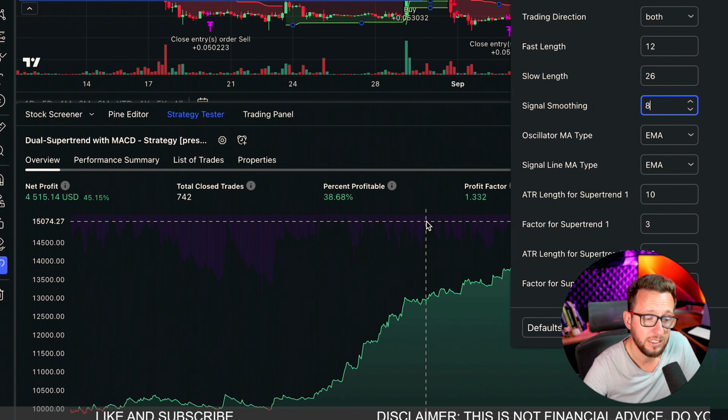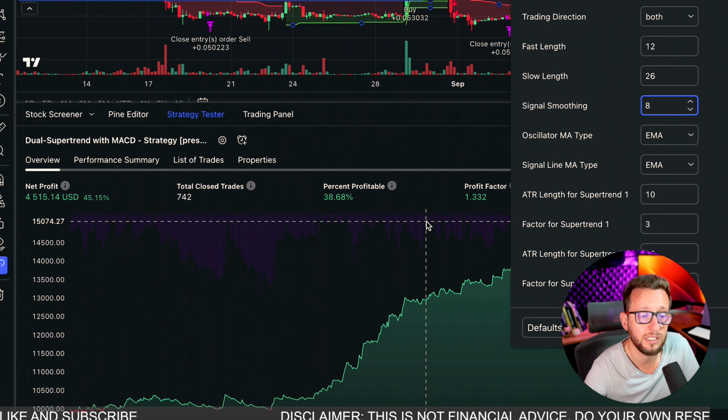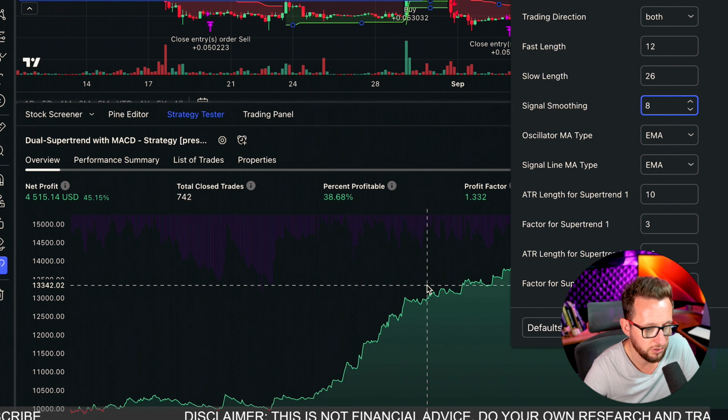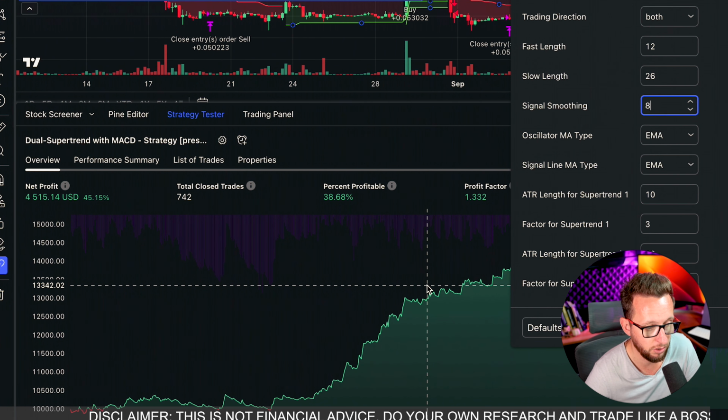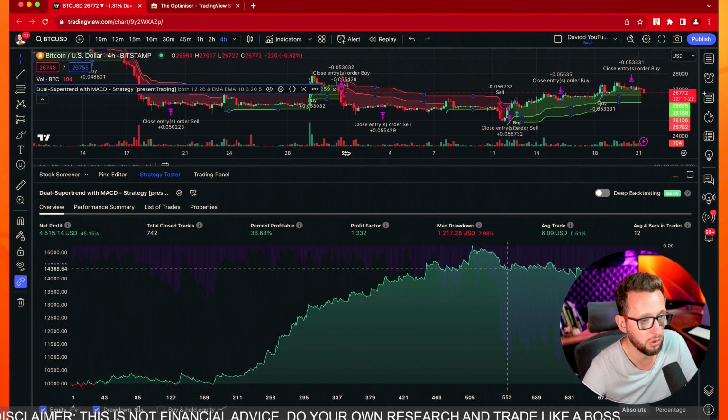Unless you had an Excel spreadsheet on the side, you'd get lost, completely ruin your trading strategy, and be frustrated in the long run. So that's where I built a tool. I built a tool called the Optimiser.